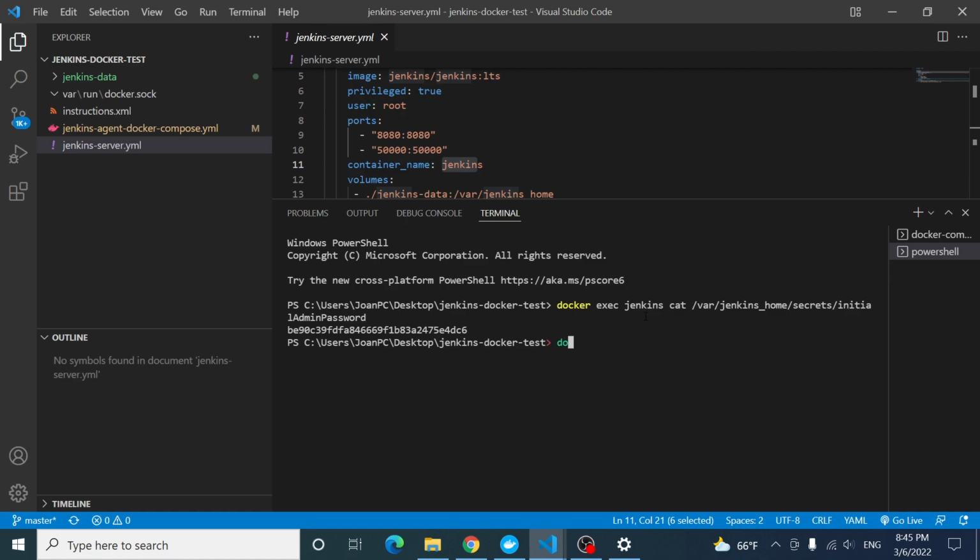Well, the best way to do this is docker exec, with the Jenkins name, which in this case is the container name, right? I think we have to do exec -it because I want an interactive mode, okay? And I can execute bash. So you're going to see that now we're inside of the container, okay?